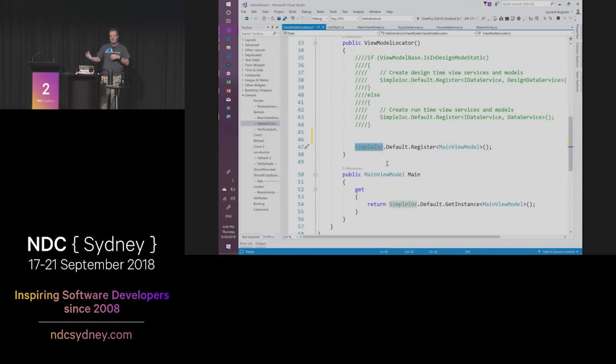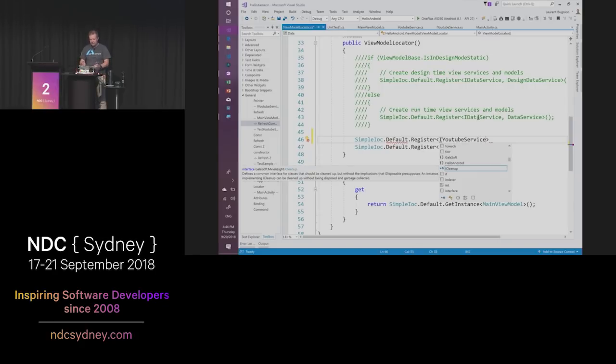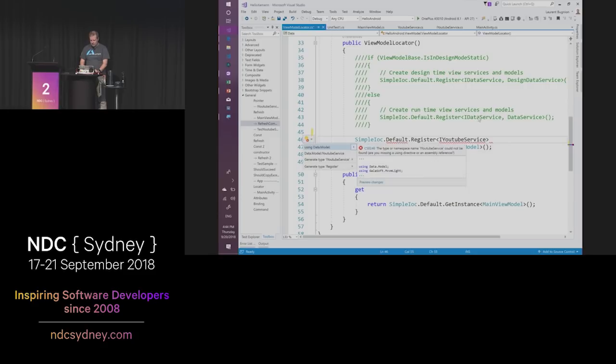All right, I'm going to use dependency injection. And this object also comes from MVVM Light. And I'm going to say, OK, simple IOC.default.register. And here I'm saying every time that somebody in the application requires an iYouTube service, I want you to give him an instance of the YouTube service that I implemented before.